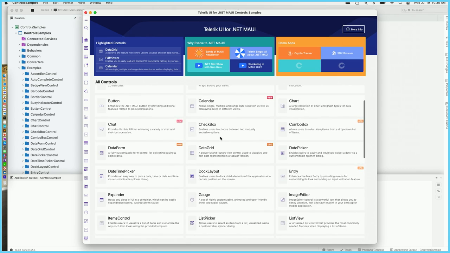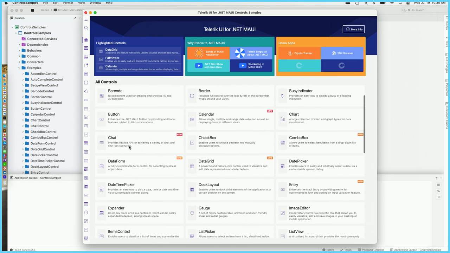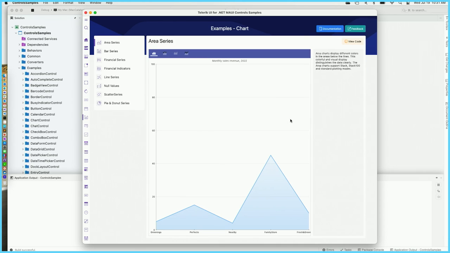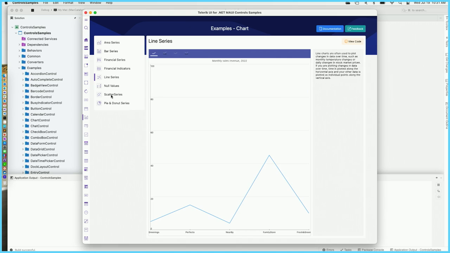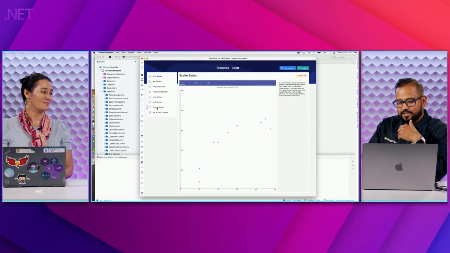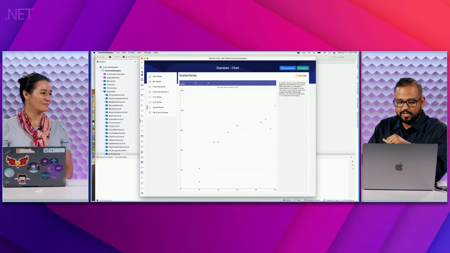Let me try to find any of the charts. So we do have a chat component if you're building ChatGPT type AI. And then all of the charts and graphs is what people really love. So a variety of bar charts and financial series charts, line charts, scatter series, you name it, it's there for you to use. And this is what enterprises need, because they need all types of data to be brought in.